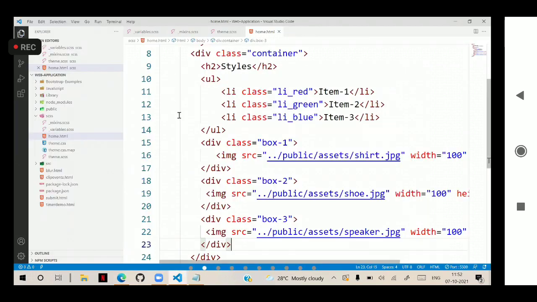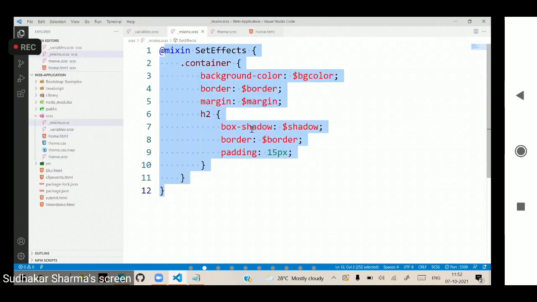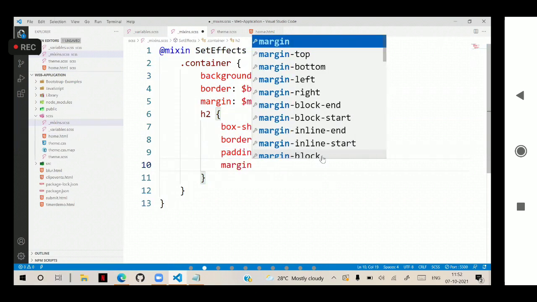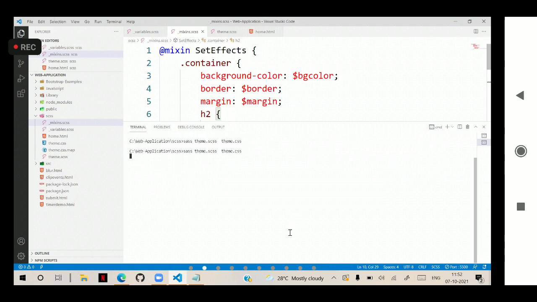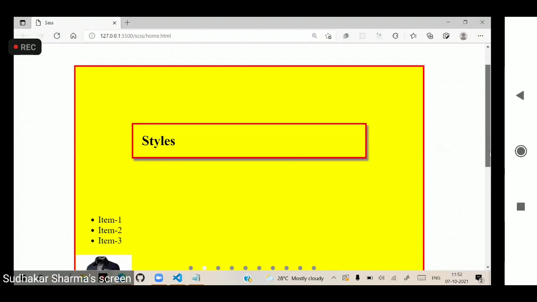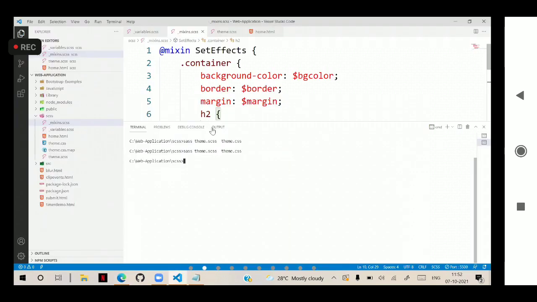Now, if you want additional functionality to configure, then you can write any specific functionality anywhere. Suppose I said margin. It should get from $margin. And we need to compile that and we can use. And you can see it will set that margin for the heading also. This is the way of reusability.